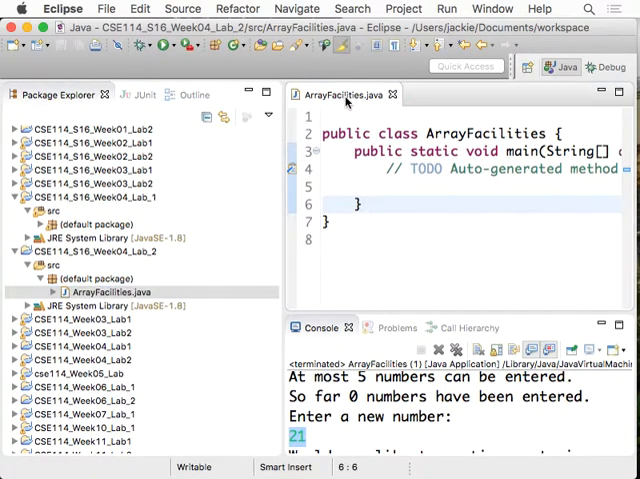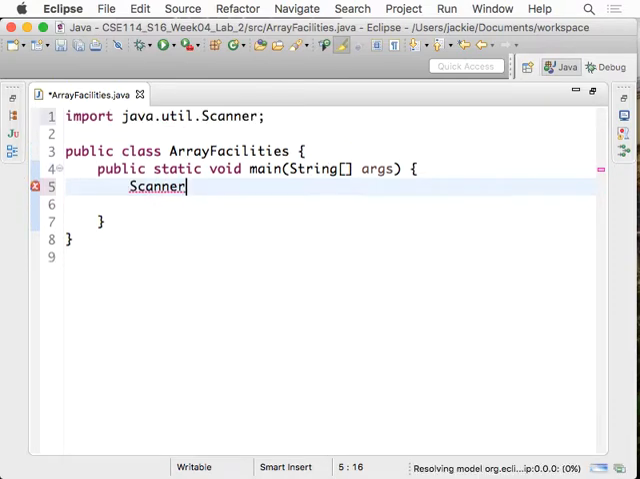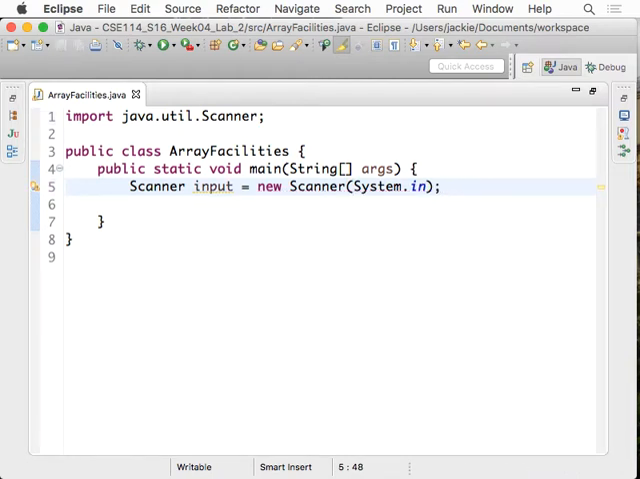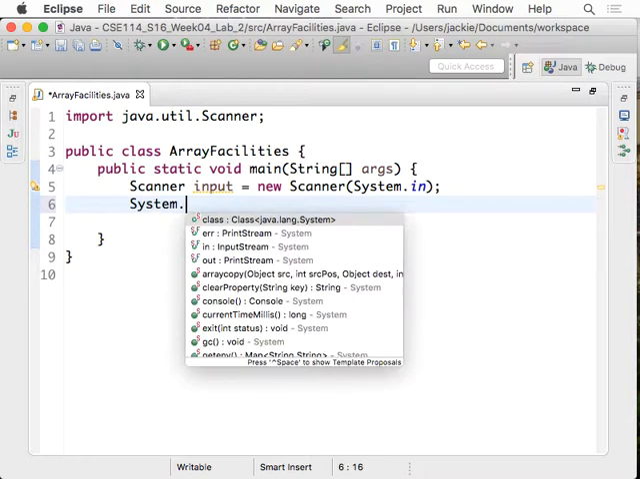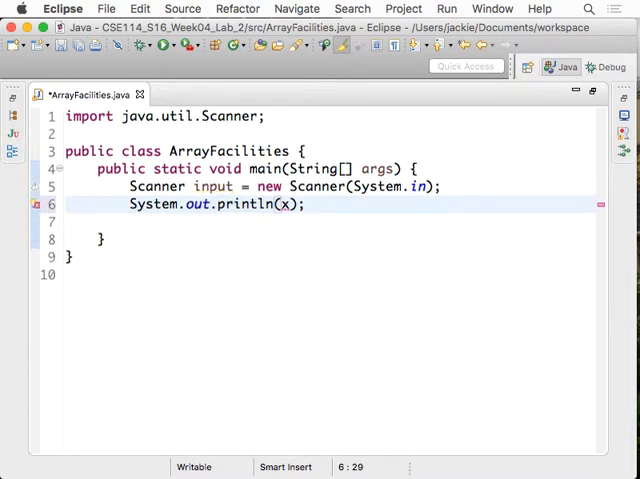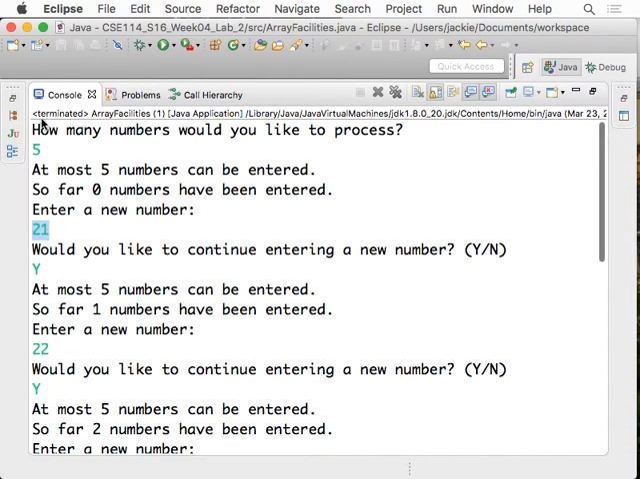So let's go to array facilities here. First of all, let's declare our normal scanner variable there. Scanner input equal to new Scanner(System.in). Okay, and now first of all, we're going to ask the user System.out.println. And remember, the first message you saw, let me remind you about it, is like how many numbers would you like to process? Okay, so let's do that.